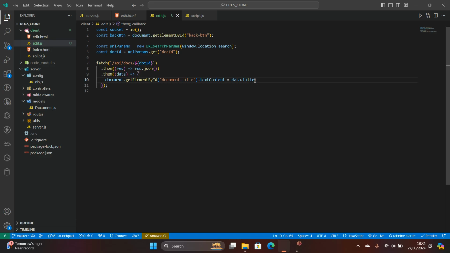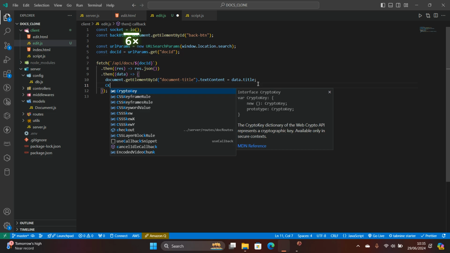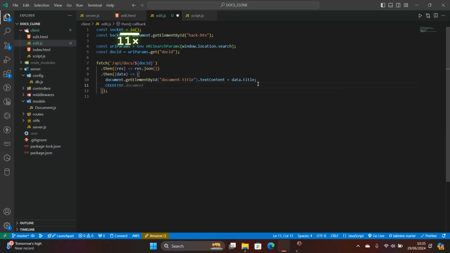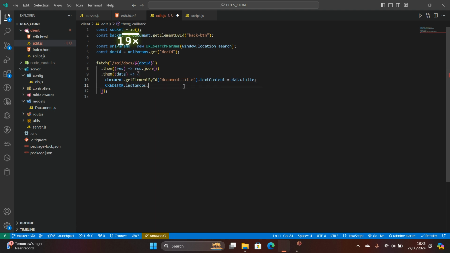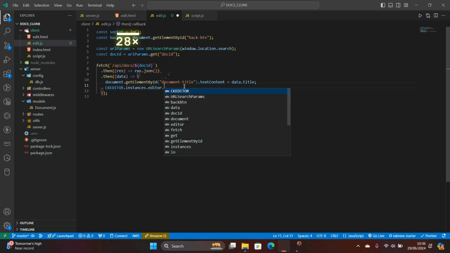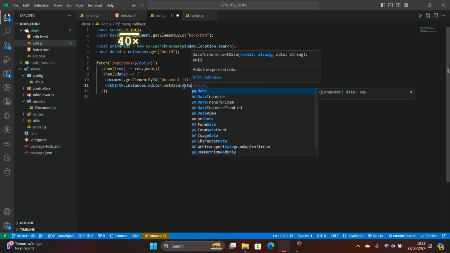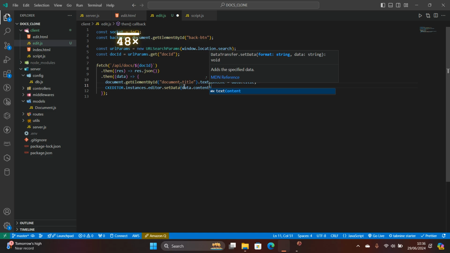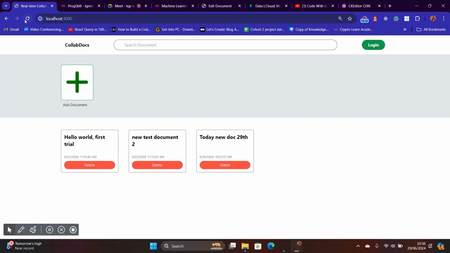Then over here now we can append a CKEditor. This is the syntax for writing the CKEditor. You can check this in the documentation, and then you are going to get the exact thing that I'm trying to do. It's going to be CKEDITOR.instances.editor dot setData, set the data to be data dot content. So we can also try this and see if we have appended CKEditor.